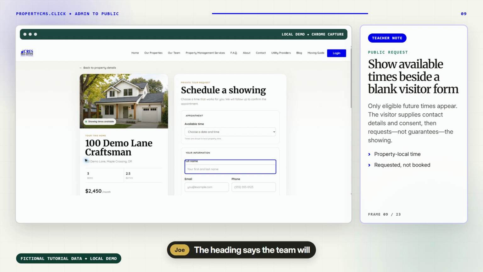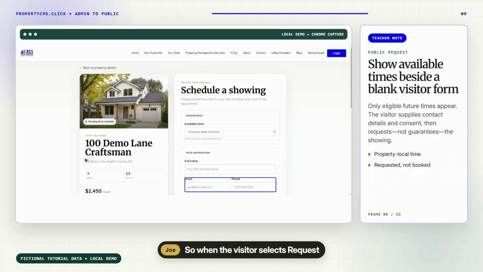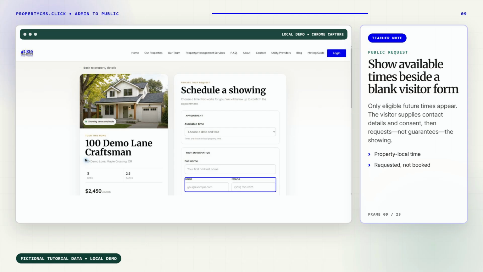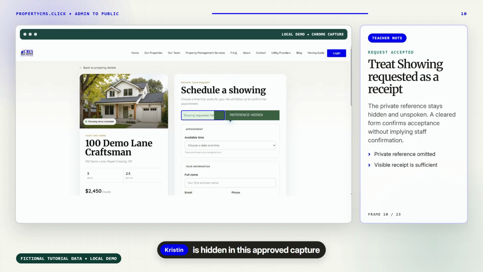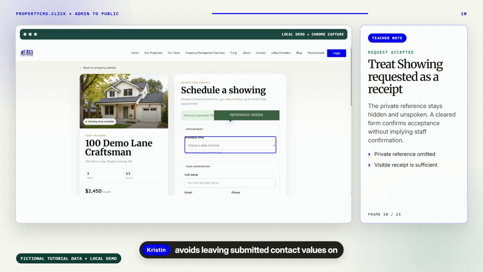The heading says the team will follow up to confirm. So when the visitor selects request this showing, the safe expectation is requested, not booked and guaranteed. Exactly. The success notice says showing requested. It includes a private reference, which is hidden in this approved capture and never spoken in the tutorial. The form clears after acceptance, which avoids leaving submitted contact values on screen.